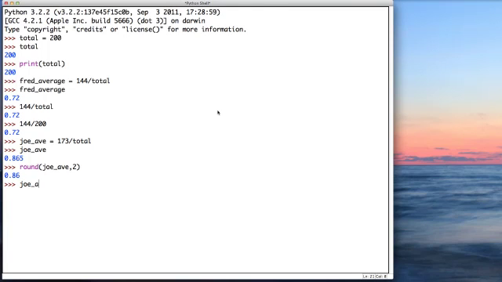But of course, Joe's average, the name, the value that I've named, hasn't changed. So let's take Joe's average and give it a new value, which is the rounded version of Joe's average, rounded out to 2 places. Now when I take a look at Joe's average, we see that it comes out as 86.